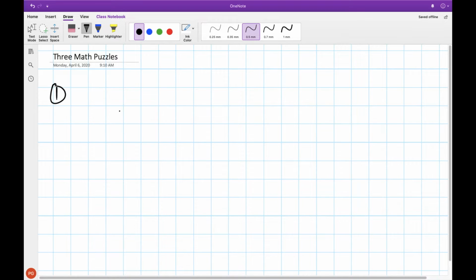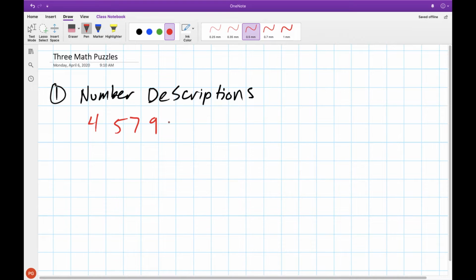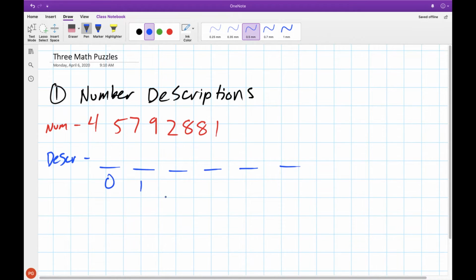Let's start with the first one, and I'm going to call this number descriptions. So the way that this works is if we take a number, 4, 5, 7, 9, 2, 8, 8, 1, something like that. Now the way that you do a number description, so this is our number, the description of the number, what we do is basically count up all the different digits. So we would start off with how many zeros there are, how many ones there are, how many twos, threes.